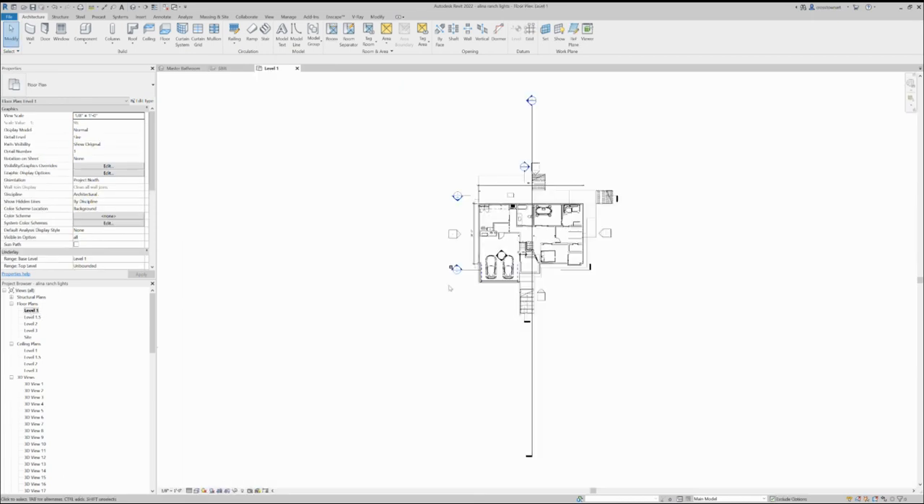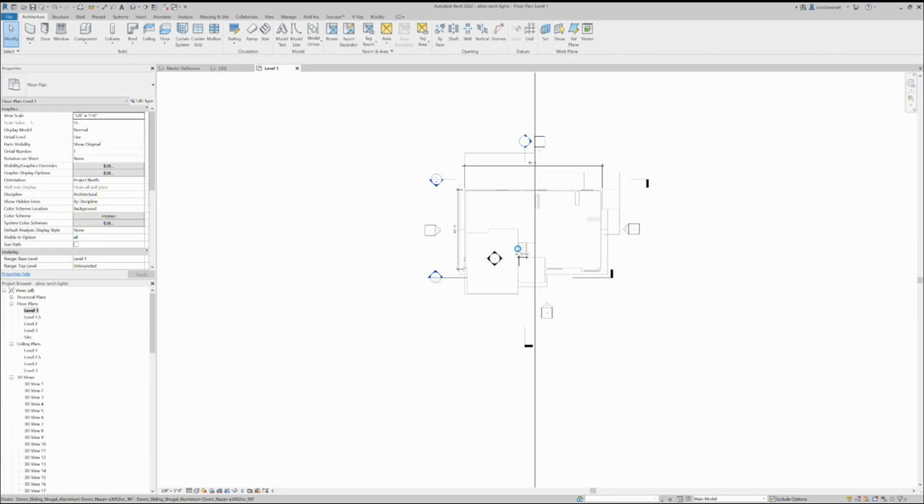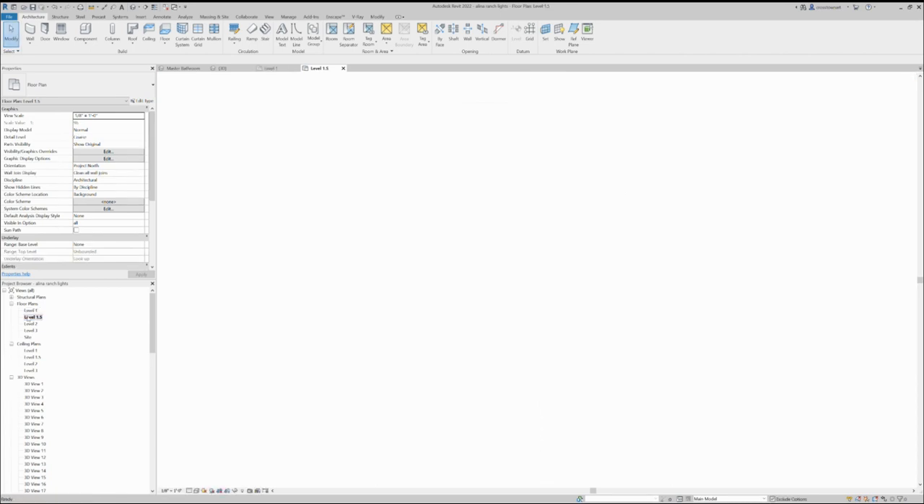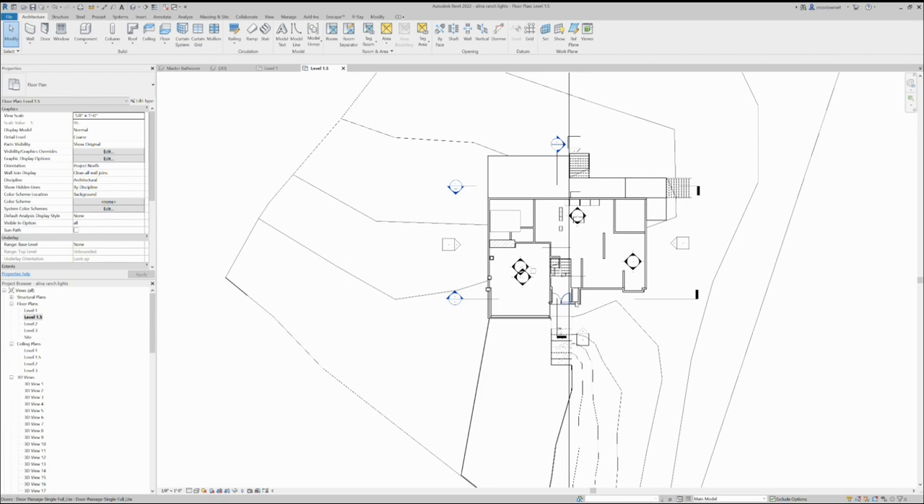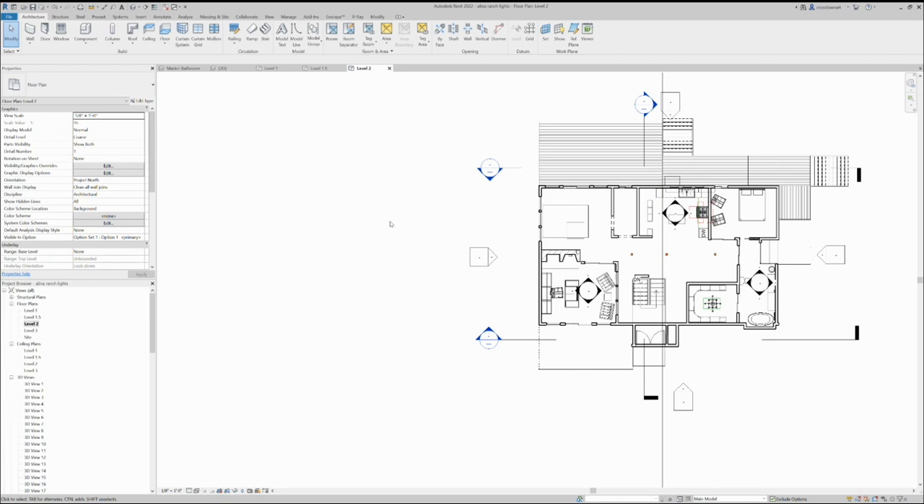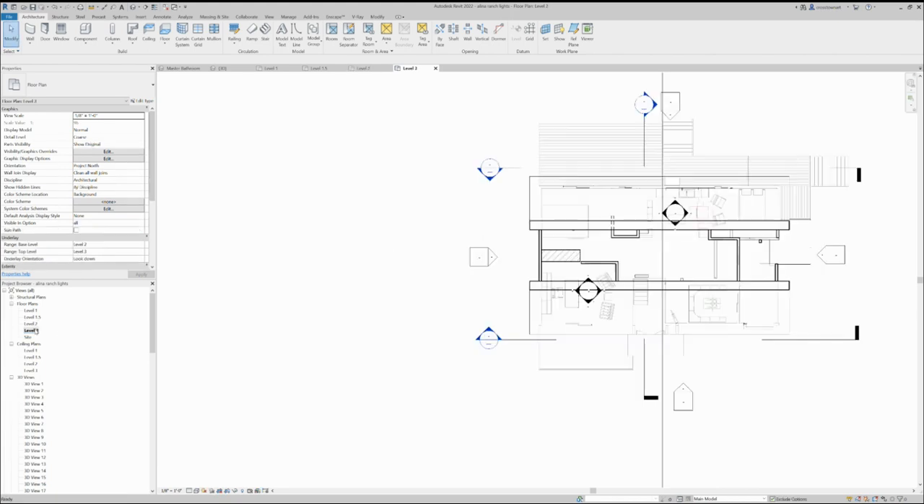Let's go to the floor plan, level 1. Okay, there's a good deal of. So these look like things that were imported. Level 1.5, I guess that's a mezzanine level. And then level 2, there's some stuff up there. Level 3 is just the attic, the roof, whatever.